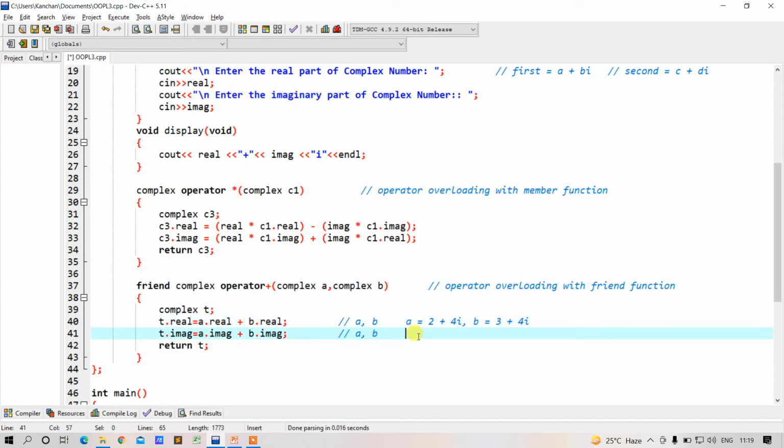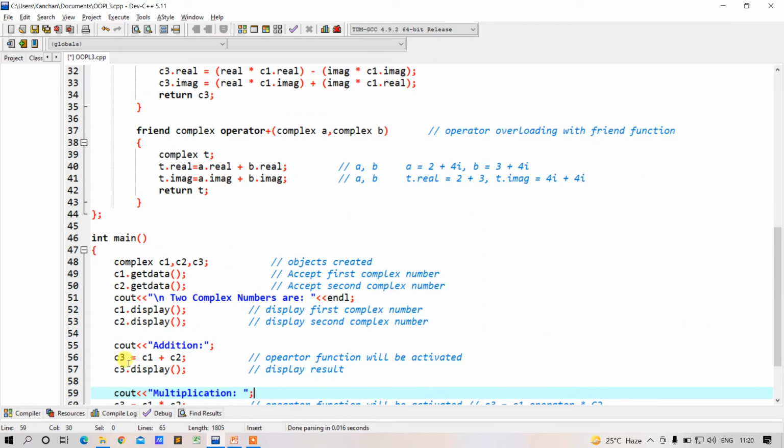And how will the addition be performed? Addition will be 2 plus 3, and it will be stored into t.real for the real part, and for the imaginary part it will be stored in t.imag, and the addition will be performed as 4i plus 4i, and the result will be displayed with the help of the display function. Okay, that will be stored in C3 finally.